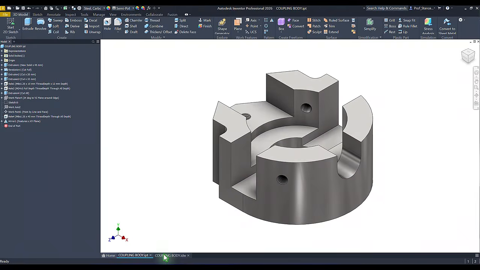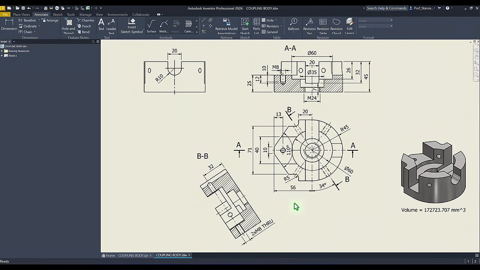Today we model this part, and this is the drawing. We start by creating the main volume by using this contour and this extrusion. You see here radius 45, 20, 110, 10, radius 5, and 56.